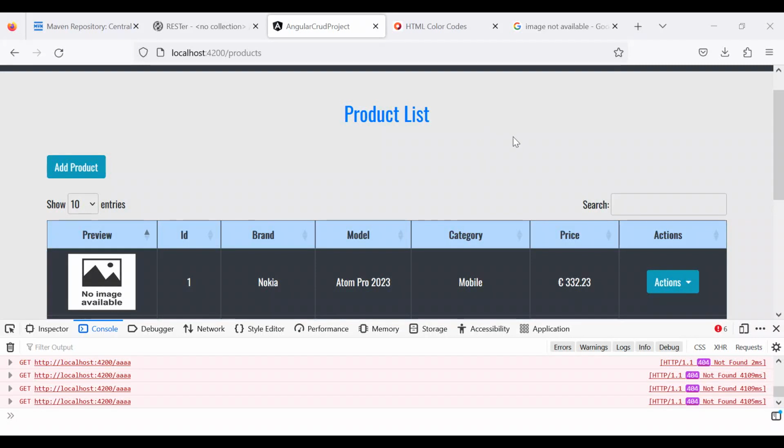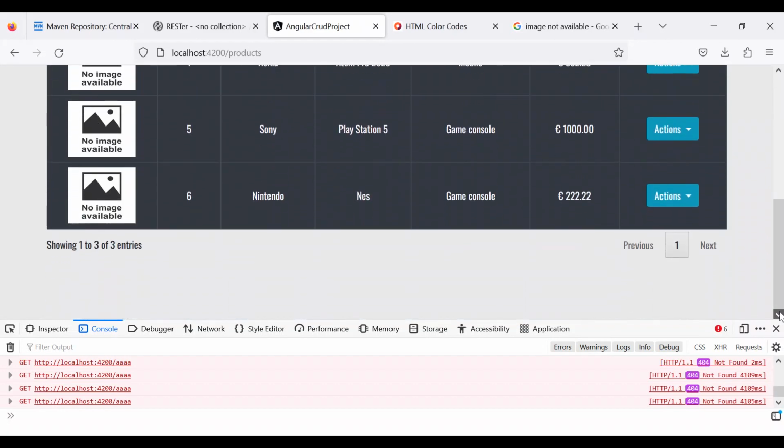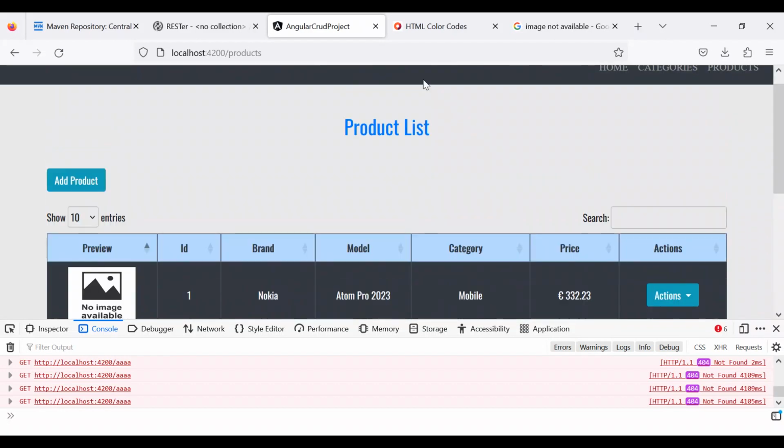Let's continue with our application. In this tutorial, we want to create a product form and we want to add a product.